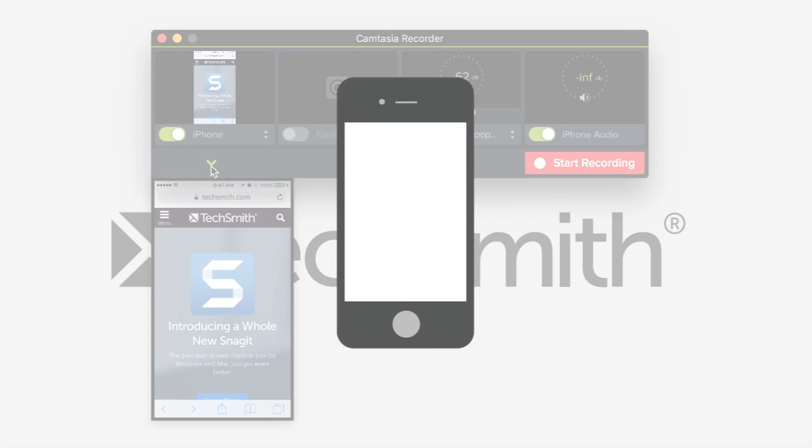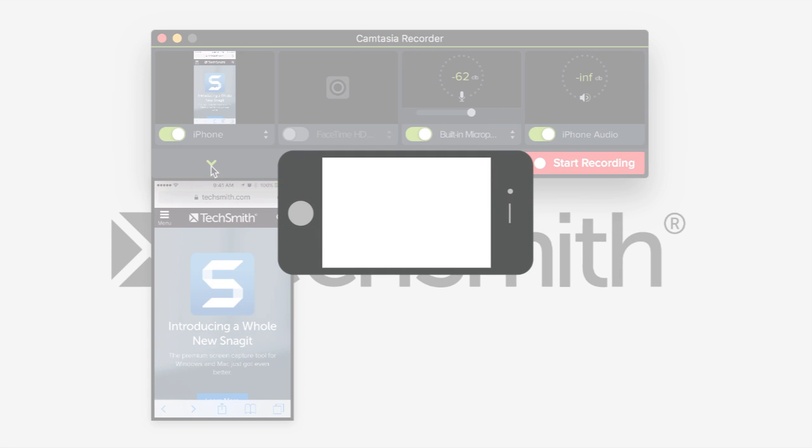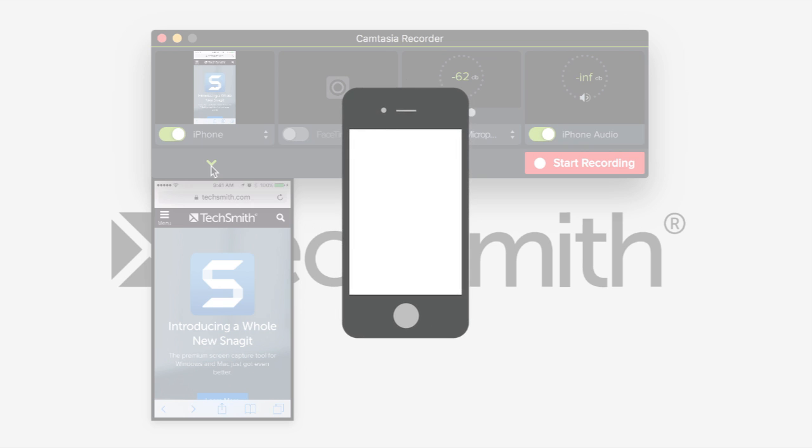Camtasia can record devices in portrait or landscape mode. Keep in mind that changing the device orientation during a recording will cause the video to be distorted, so it's best to pick an orientation beforehand and stick with it.